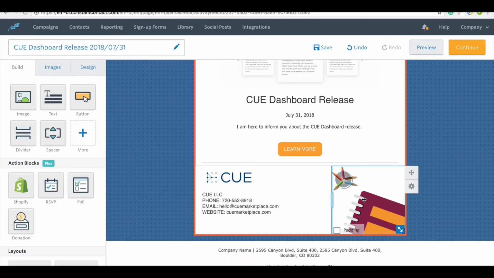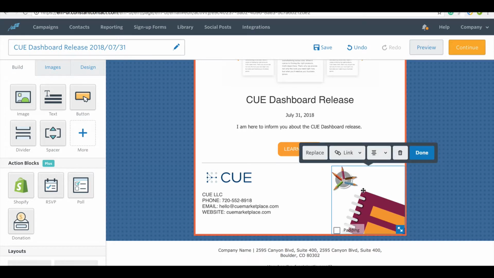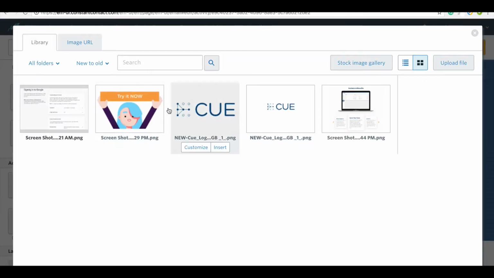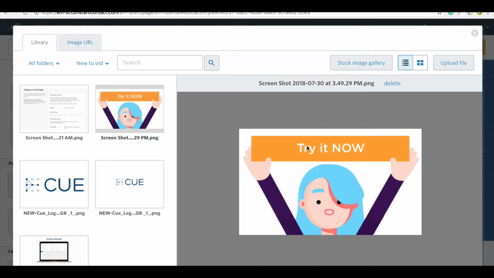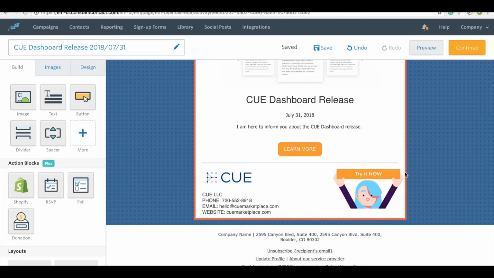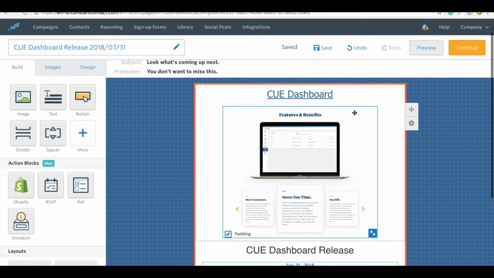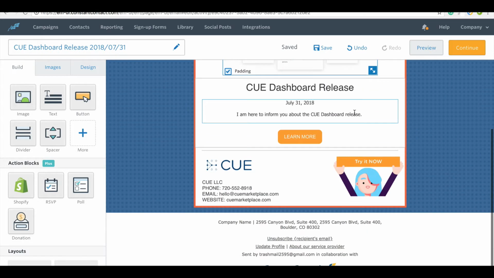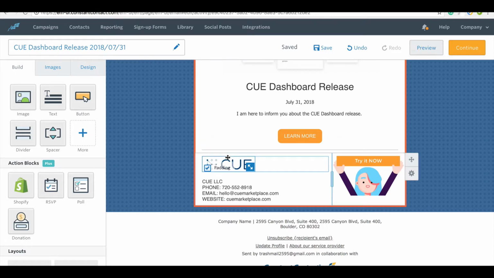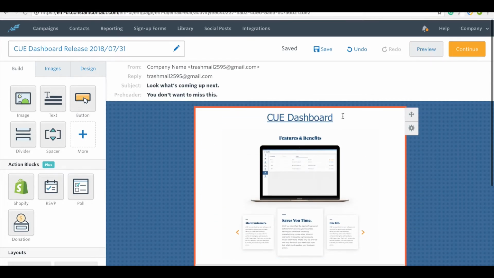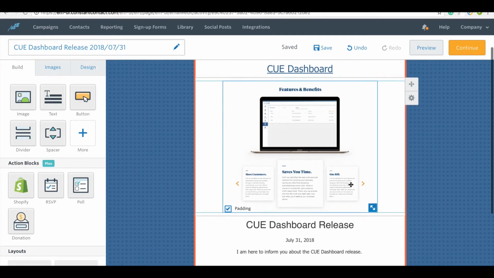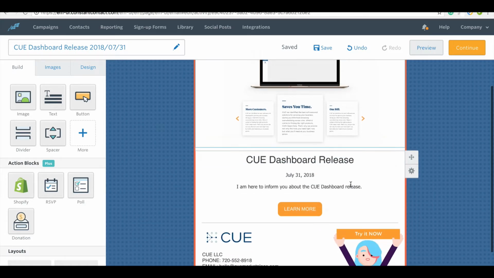And now I want to change this icon thing here. So let's change this to our mascot, Susie, displaying that try it now for our new dashboard. Click and add her there. So yeah, and here we've created our email that we'll be sending out in our email campaign.